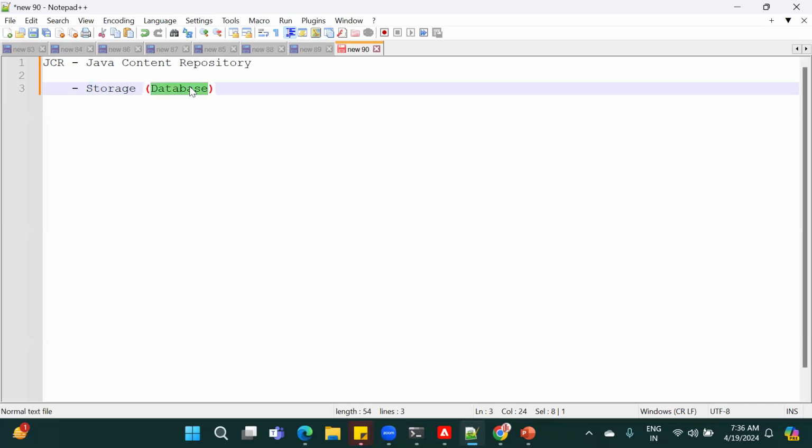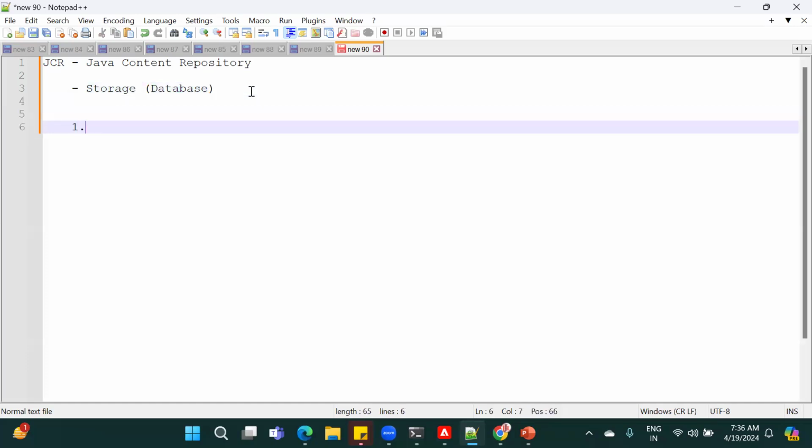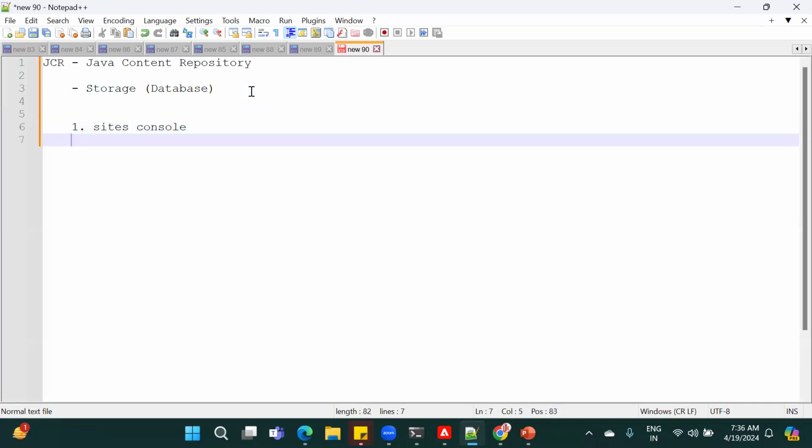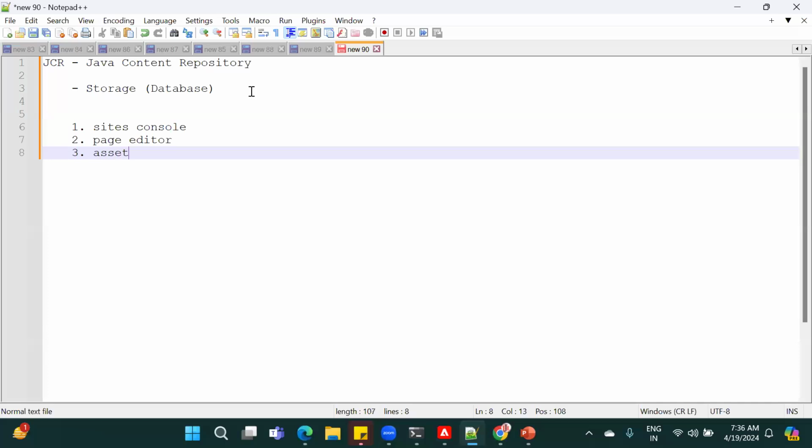So whenever you create a page by using the Sites console, there are multiple consoles we have already gone through. Sites console is one console, then the page editor console, and the assets console. When you add new content by using these consoles, this data will be stored in the JCR repository. These consoles are the user interfaces. They are useful to create content easily without writing any code.